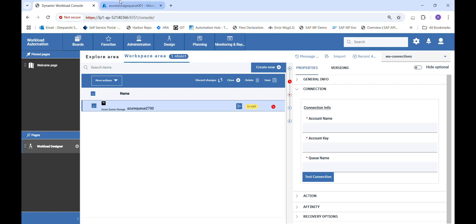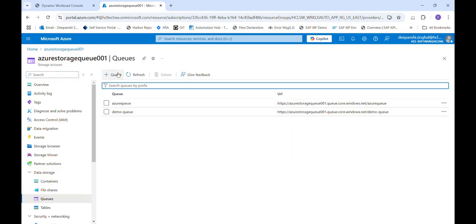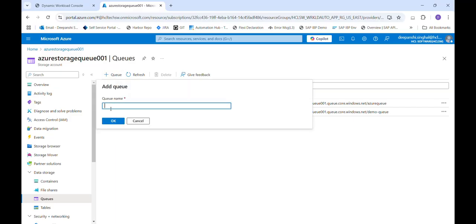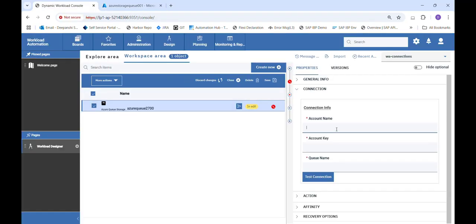So let me show you. If we move here, this is our Microsoft Azure. In this is Azure Storage Queue 001. This is our account name which we need to provide, and in our account name there are four types of data storage. So we will move to queue. In this there is an option called add queue. If we click on this, we can provide a name of our queue, so that particular queue gets created, and in that we can perform any number of operations we want. So these are the names which we need to provide here in our connection tab. So we will provide our account name, our account key, then the queue name.